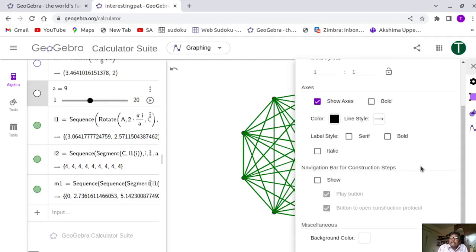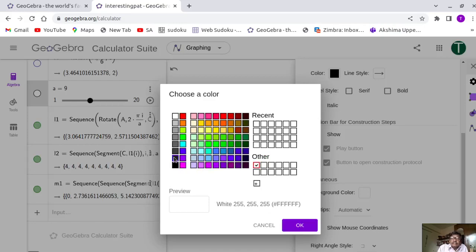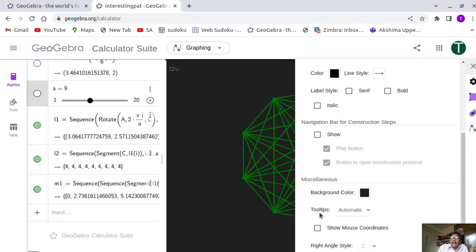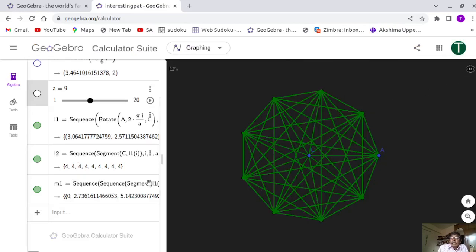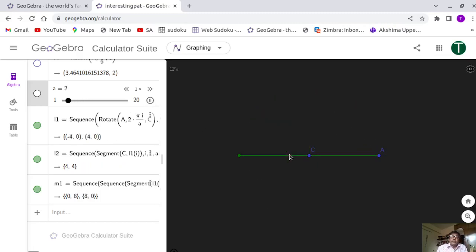Color is there, but where is the background color of the screen? This is the background color. Select a slightly dark color and OK, and it will look like this. And if you play it around, it will show you in a much better way.